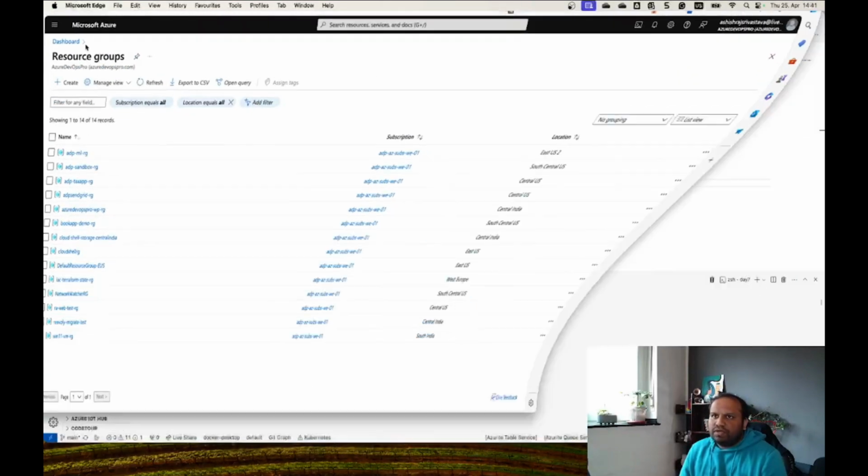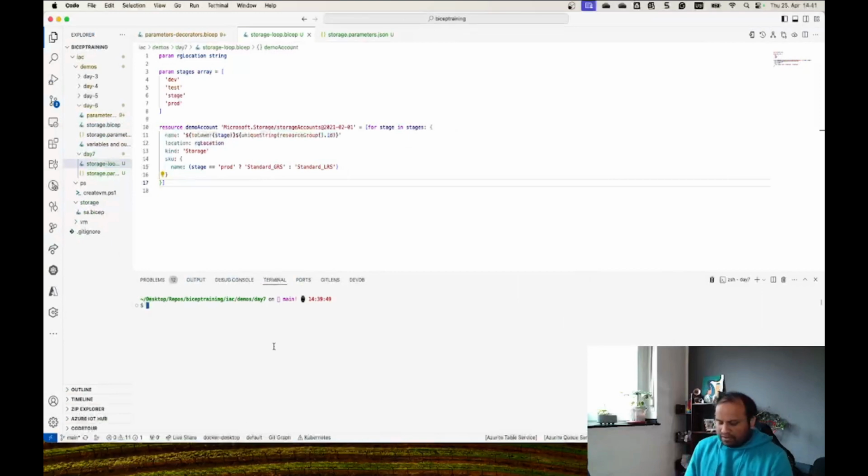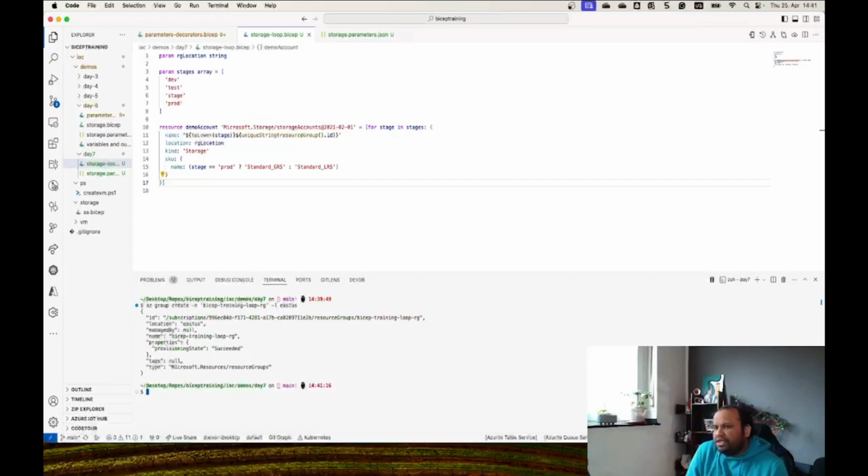So let's go back and create the resource group again. So we are creating the bicep training loop RG, same resource group, and we can actually create the resource group and create the resources in the single bicep file, or by using a single command that is called subscription level deployment, and we will discuss about it in the upcoming chapters. Right now we are going step by step.